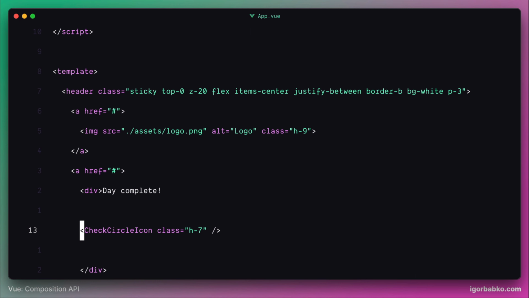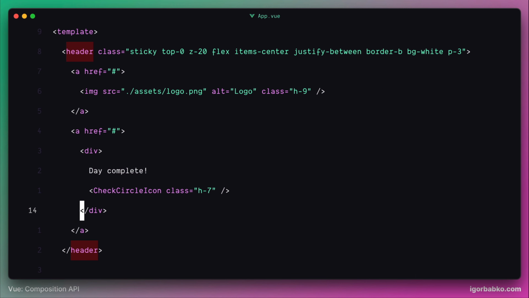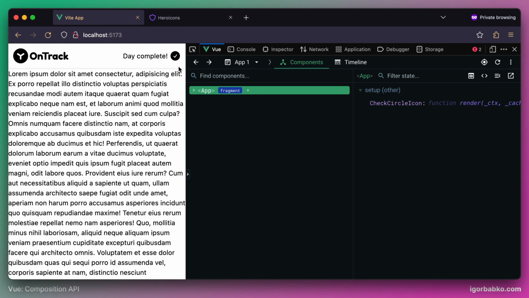To do so, we're gonna make this div a flexible container by using class flex, align elements within this container vertically in the center, and specify the distance between child elements in this container with the class gap-1. And also, if we take a look at the Vue DevTools on the right side, we can see that our app component uses a custom component called CheckCircleIcon.